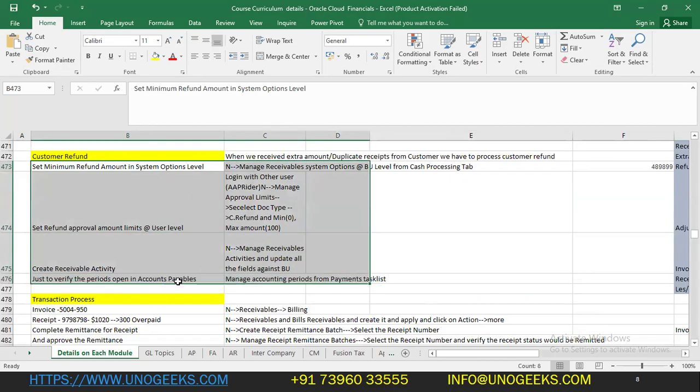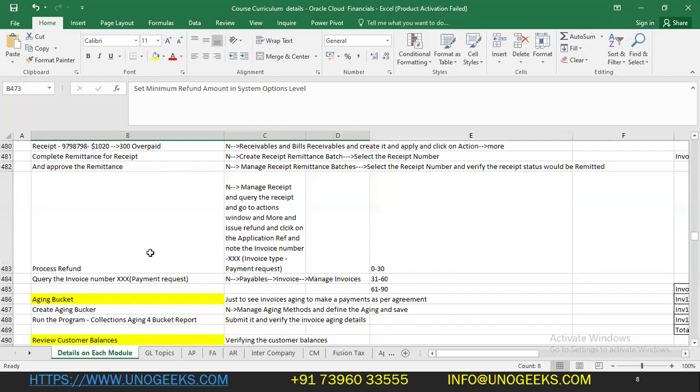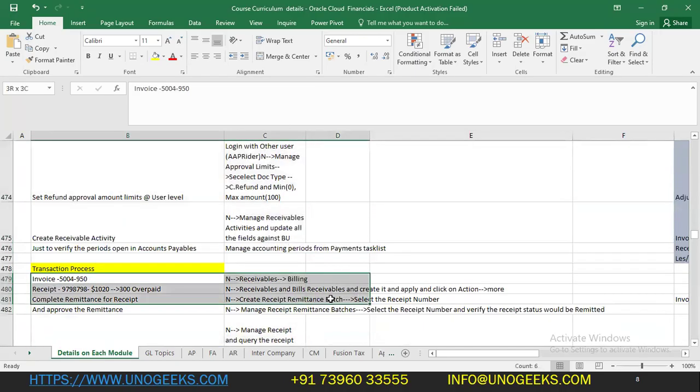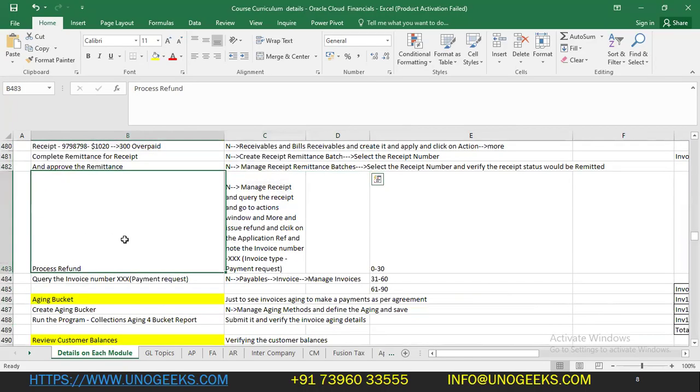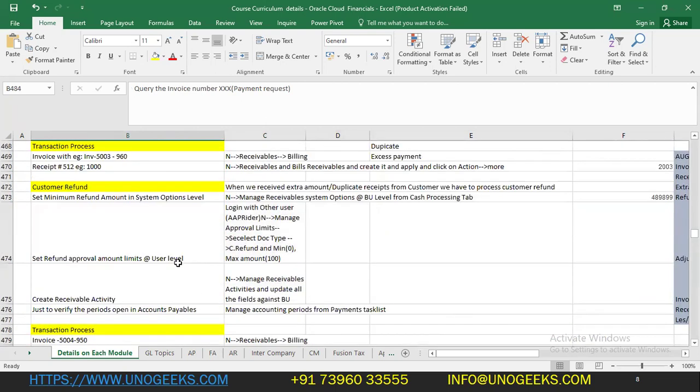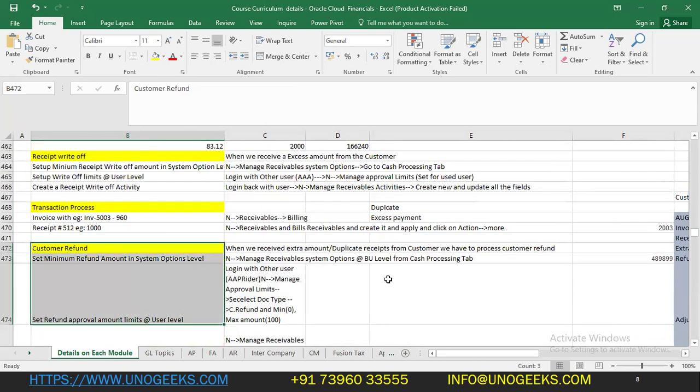You need to ensure the periods are open in Accounts Payable. Then the transaction process: create the invoice, perform the receipt, complete the remittance, then later approve the remittance, then process the refund, and query the invoice in AP. Here we are not doing any integration process; whatever is already available based on the process system will be considered.